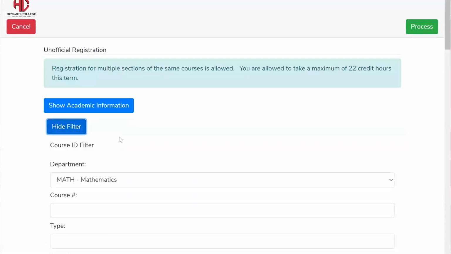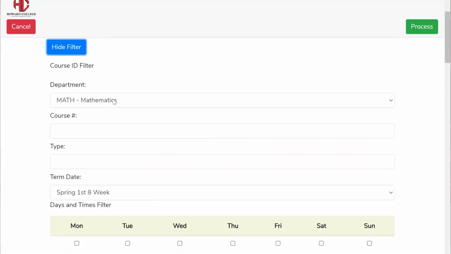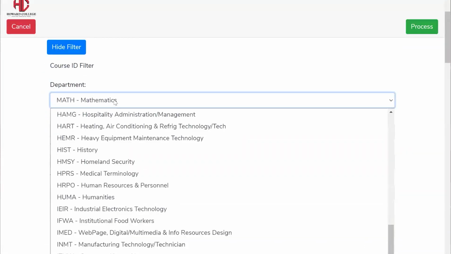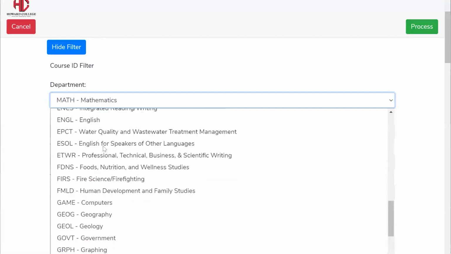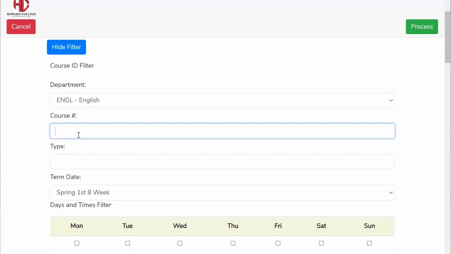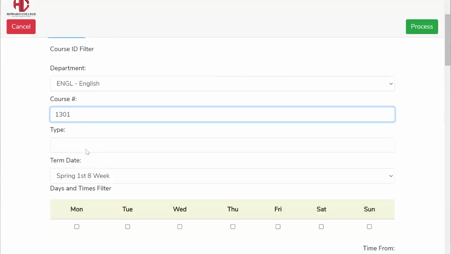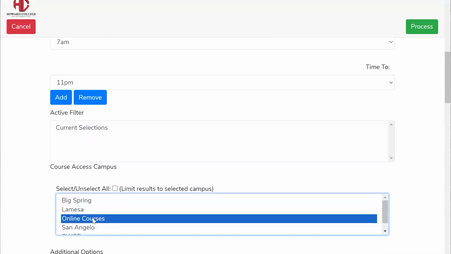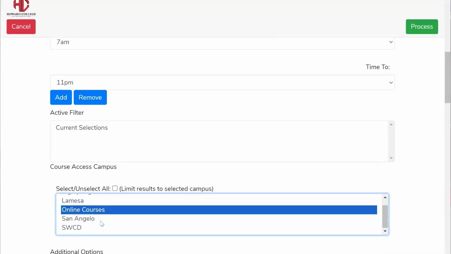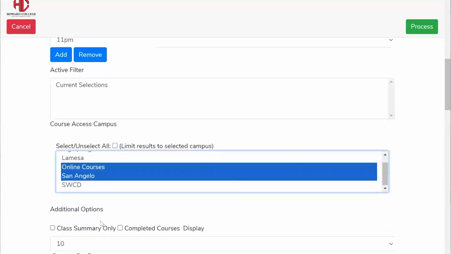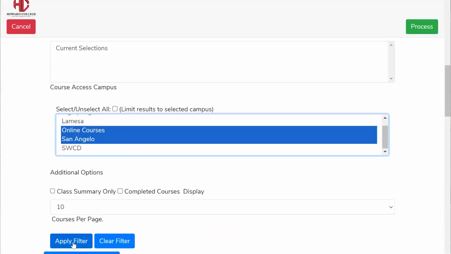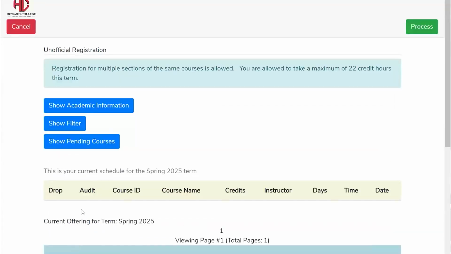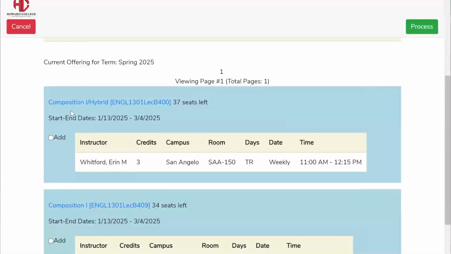So now we've asked for the filters, and we know that now he wants to be looking for his English class, and we know he needs to take 1301. So we're going to narrow down all of those English classes by looking at 1301. Howie is our district mascot. So this time he's going to look at classes. He's going to look online and at San Angelo because he can fly. So he can go whichever campus he wants. So we're going to apply that filter, and we're going to look and see what options we have.